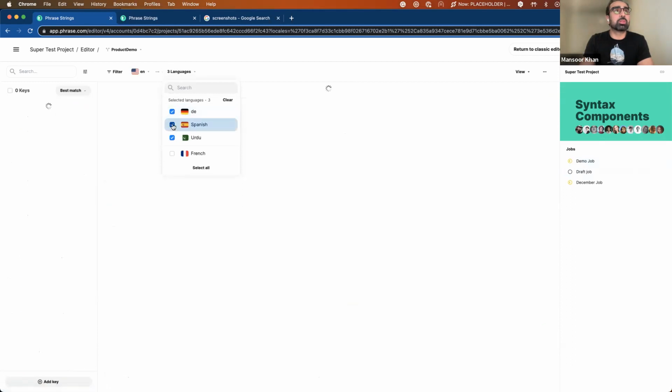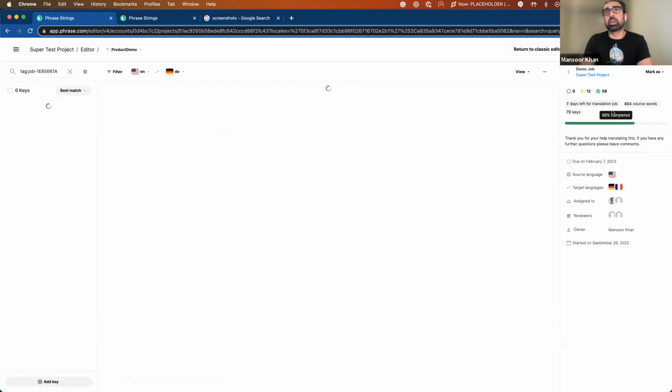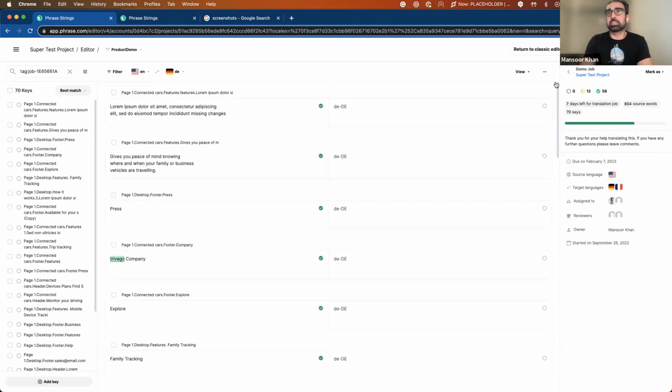So for example, I'd like to revert back to one language, DE, and I would like to choose the job context, demo job. Over here, we are utilizing the same contextual side panel in order to show a demo job. And what you see is the summary. For example, we have 70 keys, and you are able to see 58 of them are reviewed, 12 of them are ready for review, and 0 are untranslated. You see the metadata information like source words, the days left for translation jobs, the number of keys, and so on, like target translations, who this job is assigned to, and who the reviewers are.